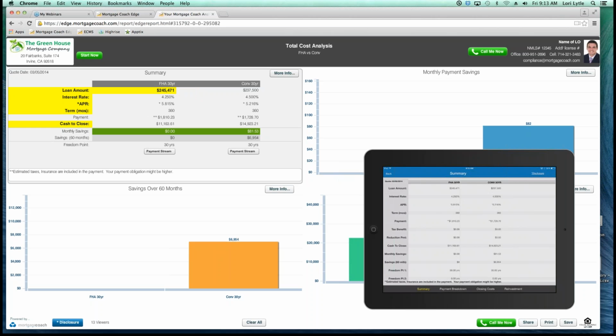So currently there's 12 of you viewing this report, and if you look at that lower left-hand corner, it tells me how many people are viewing this report. I have it open once, plus 12 other people. So this is a way for you to know if the borrower is on the report with you when you're reaching out and speaking with them. So that's a nice little bit right here.